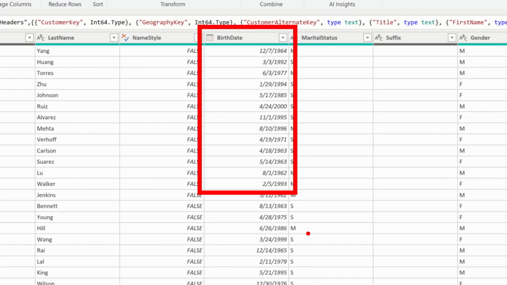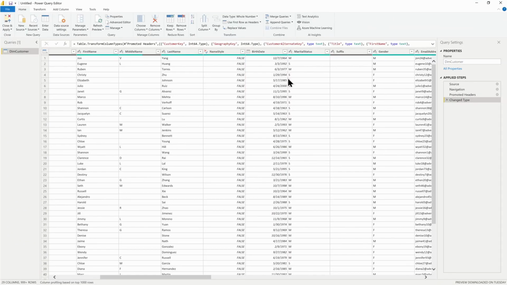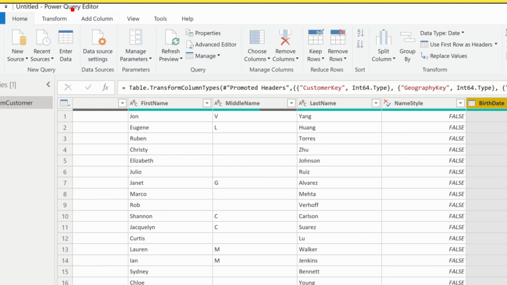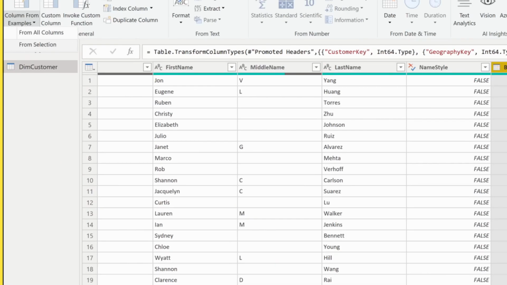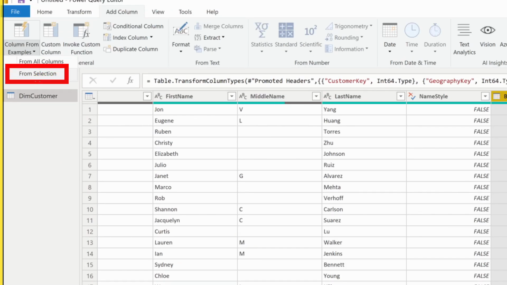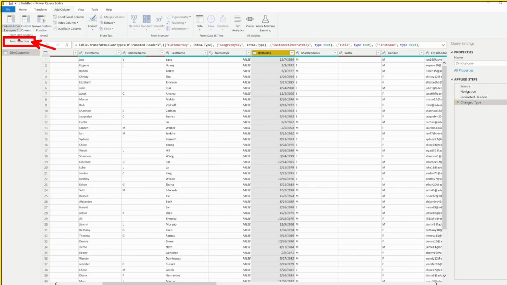Now the add column from example has a lot of AI features, a lot of AI capabilities inside of it. So what I'm going to do is select the birth date column, and I'm going to go up to the add column tab here at the top, and I'm going to select column from example. But I'm going to click the drop down arrow and choose from a selection. So I'm just going to choose the birth date column. I'm not going to choose the entire table, but you can choose the entire table if you want to.